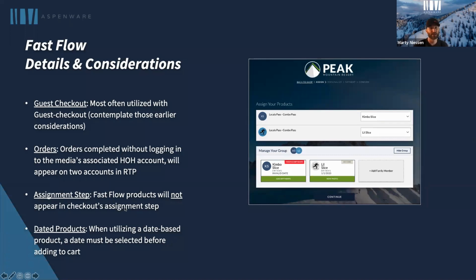FastFlow products do not appear in checkout's assignment step. So you can see on this screen, it's always skipped for FastFlow products. But if the guest is purchasing a FastFlow product and a non-FastFlow product, the non-FastFlow product will appear on this step. And then also note that when you utilize a dated product, dates must be selected before the FastFlow entry field can be input. So if you do have a large calendar that's going to pre-select, you can also pass dates in from different links and sites. But just note there is a message that appears: a date must be selected.